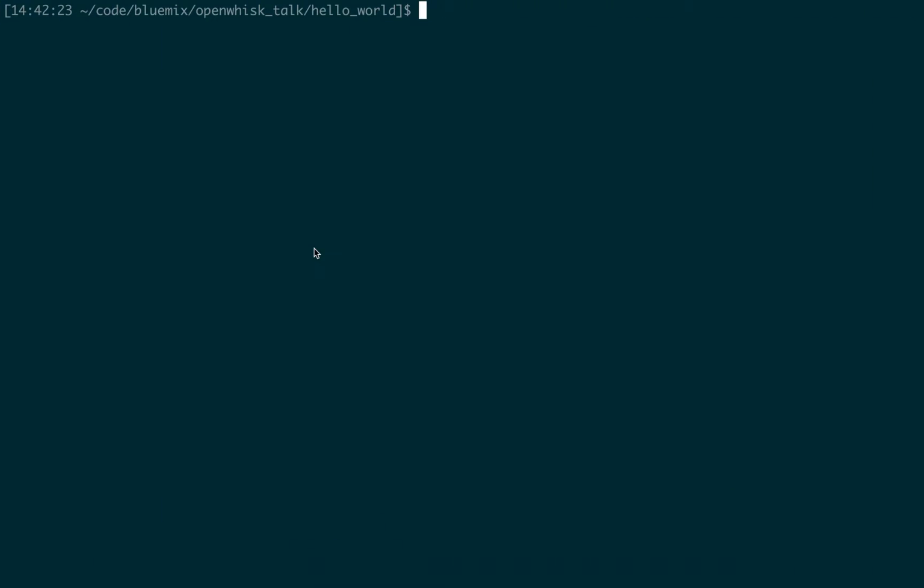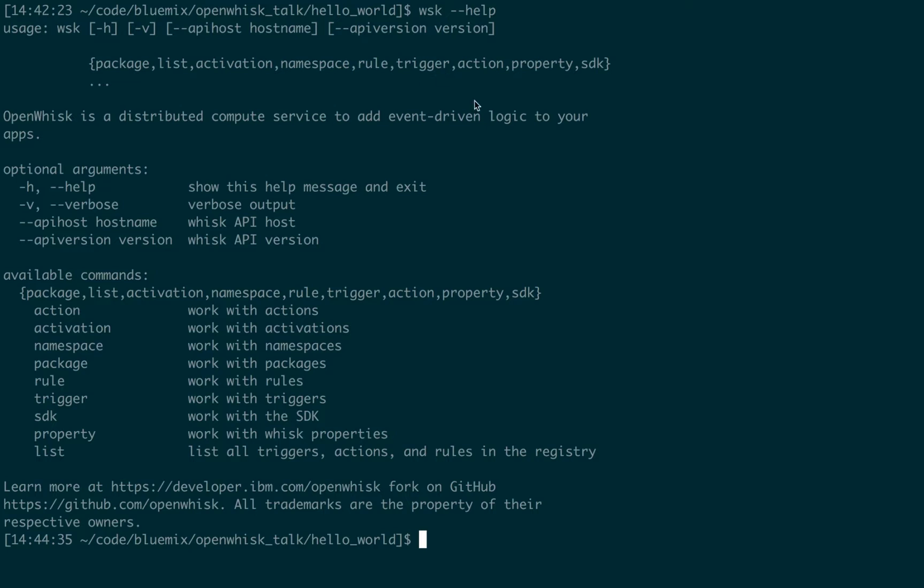So if I drop to my terminal and I type wsk, this is the command line utility that I use to interact with the platform. And I can list my actions, list my services, and see what's deployed. I can invoke them. I can get the results there. So anytime I'm typing wsk, you can see that I'm using the utility.